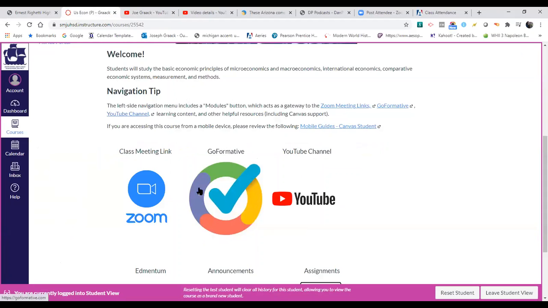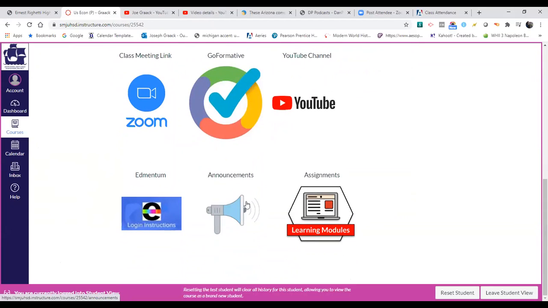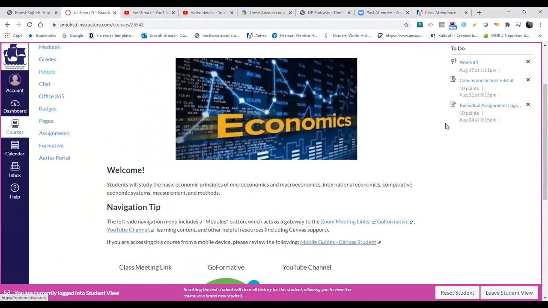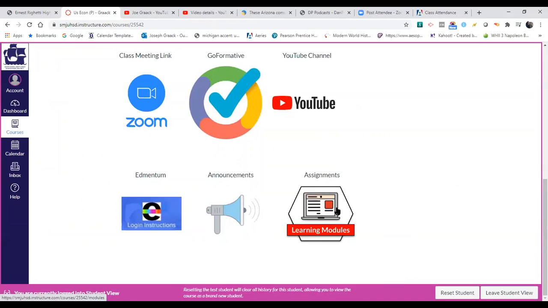We're going to go over this GoFormative and what the process of that is. We're going to go over the Edmentum today. We talked about the announcements. The announcements are the same things. They're going to be right here. And then we'll also use learning modules. So we went over these three icons basically in this V shape right here on Monday. I'm going to take the upside down V and go over all three of those today.